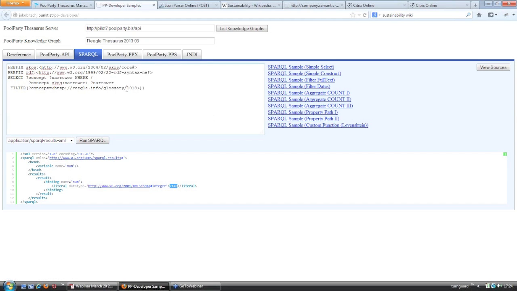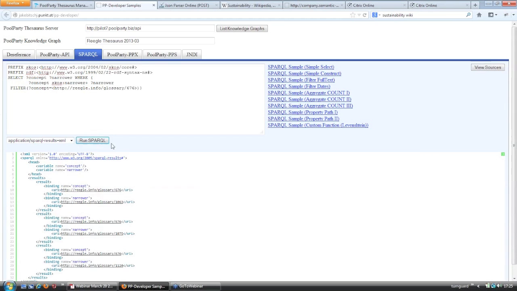Now, property path will give you the result of how resources are related to each other. You find transitives with property path. I'm going to list all the narrower transitives from this resource. This little plus does the trick.